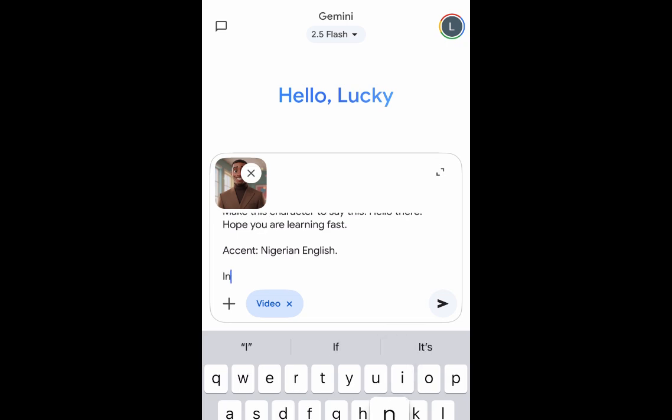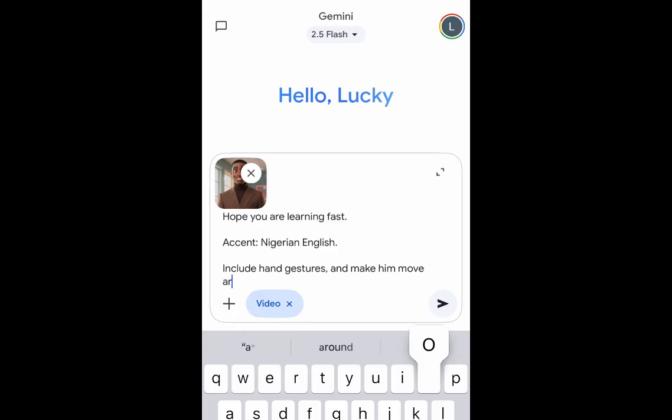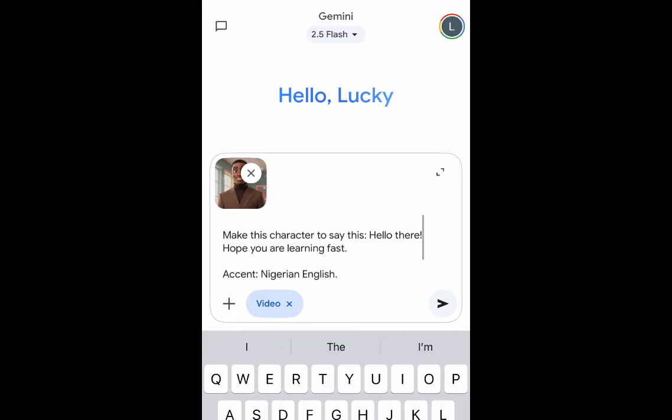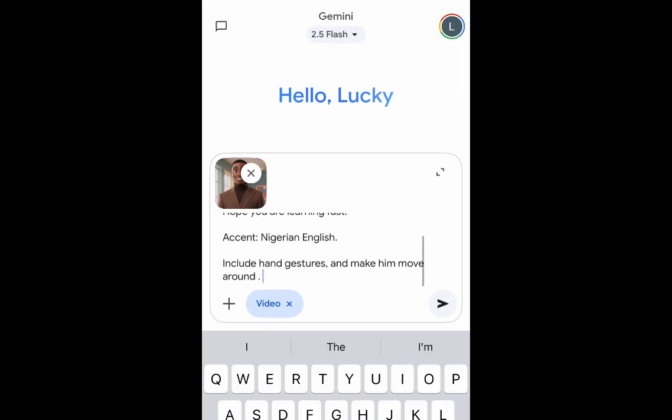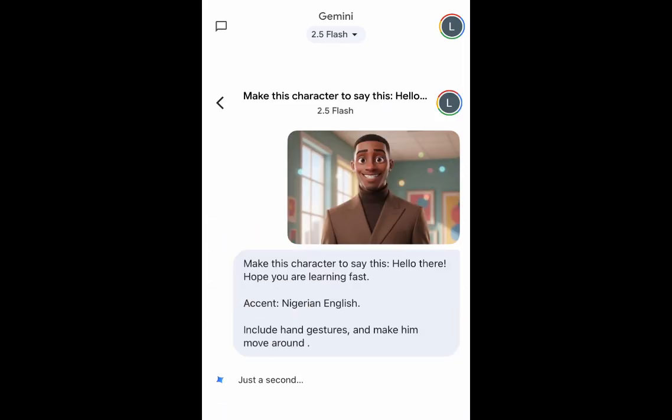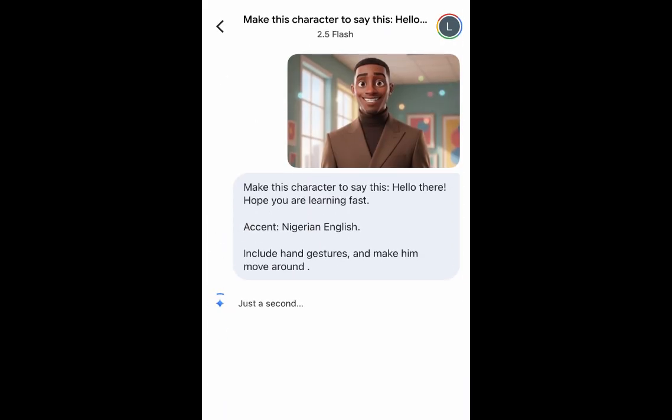So I think that also make the character include gestures and make him move around. So you just tell him what you want it to look like. So it's as easy as this. So you send the prompt. So let's see what it gives us in the video. Okay.